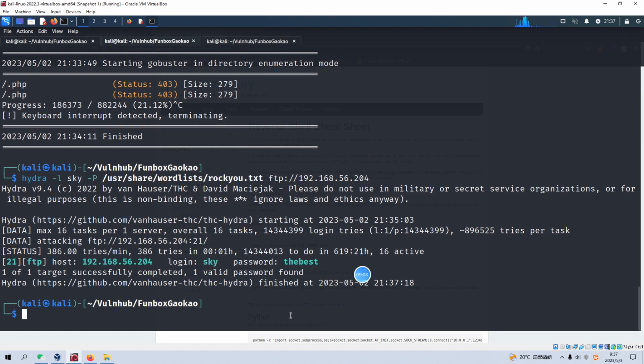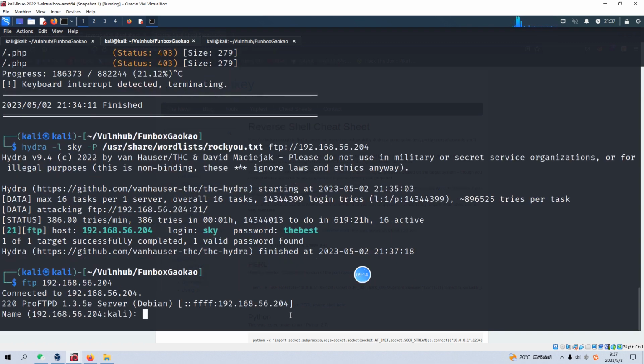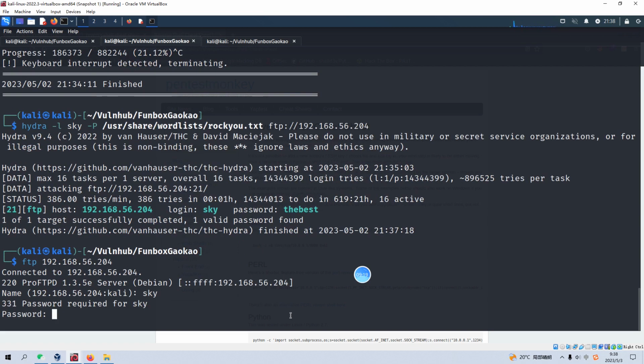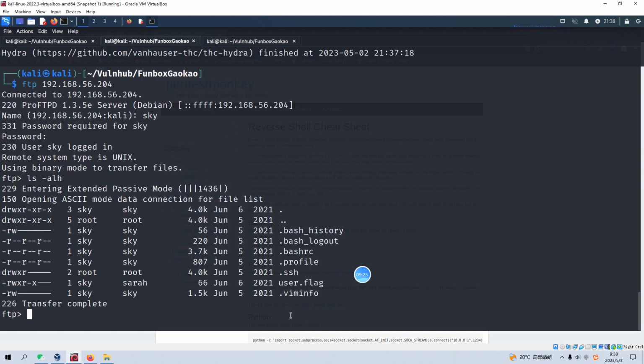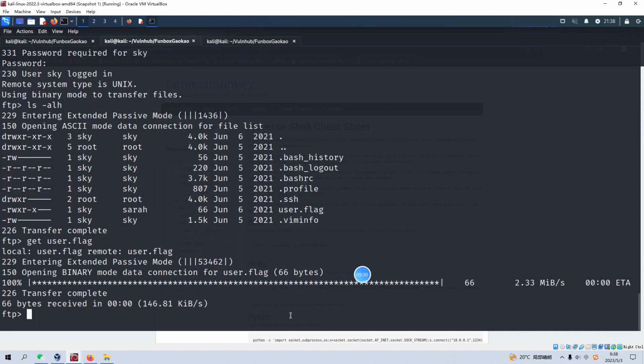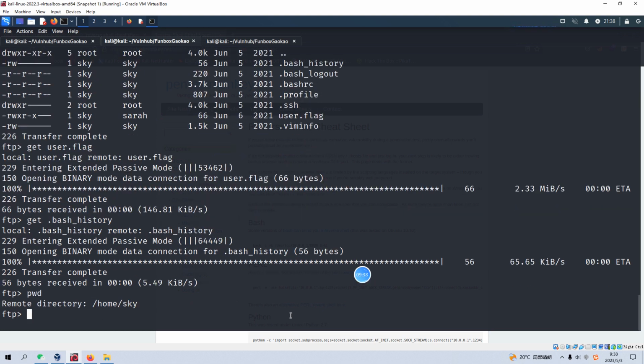we can log in to the FTP and specify the name as Sky, and the password is the best. Yeah, now we are successfully logged in to the FTP, and we can get the user flag, and also we can get a bash history. So I think now we are within the directory of Sky's home directory, and now we can quit.